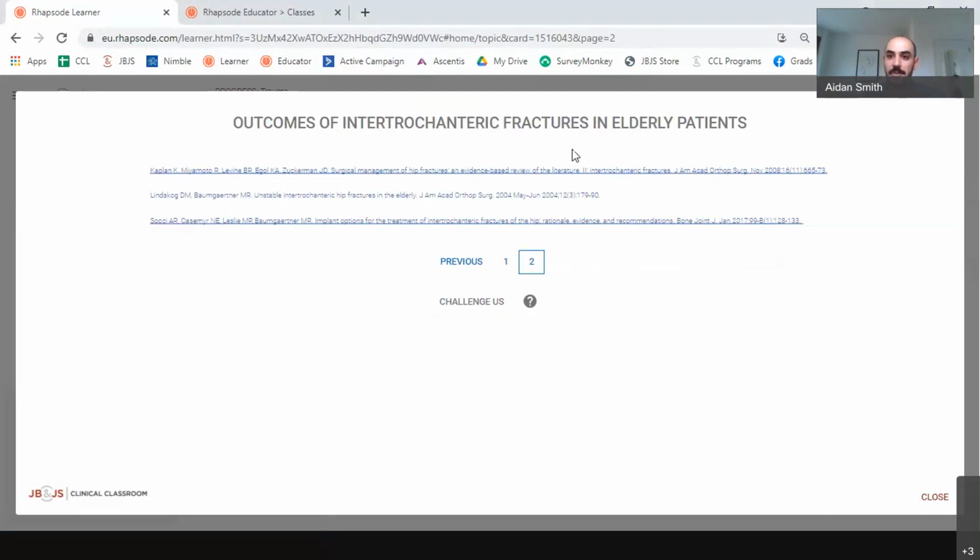If it's a JBJS published article, you'll get the full text. If not, you'll be taken to PubMed, and then hopefully through your institution or your organization, you have free access to PubMed to read the full text.